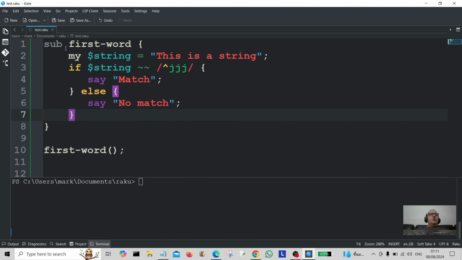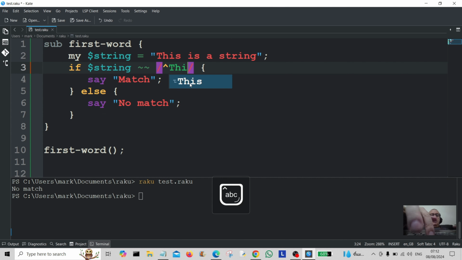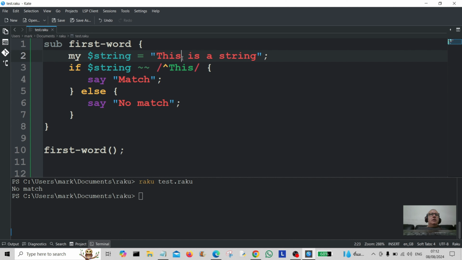Okay, here's another version of it. So basically what we're going to do, we've got the string there, so if the string matches, JJJ, say match, else say no match. So let's just save that. Let's just run it. Raku test.raku, hit enter, no match. So basically what we do is enter the first word, and with this character here it should match the first word in this string, which is this.